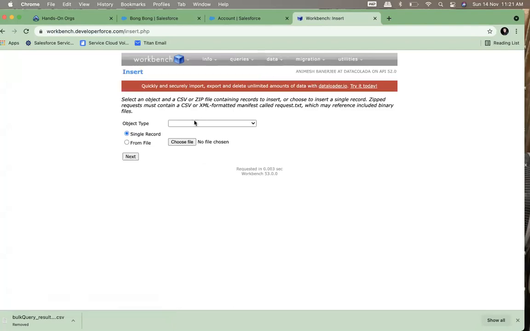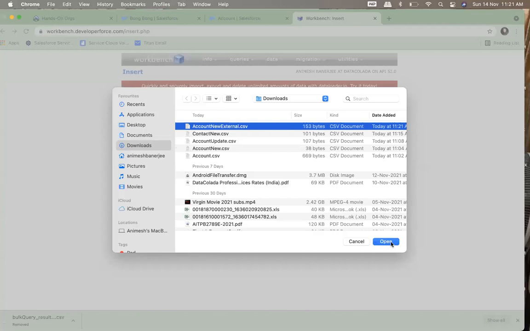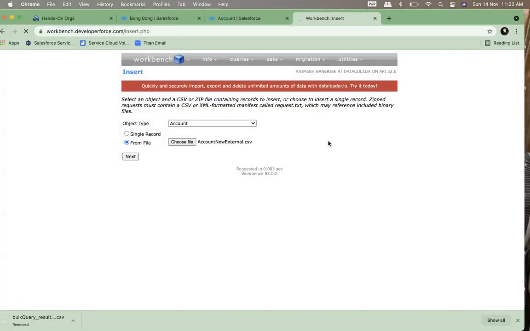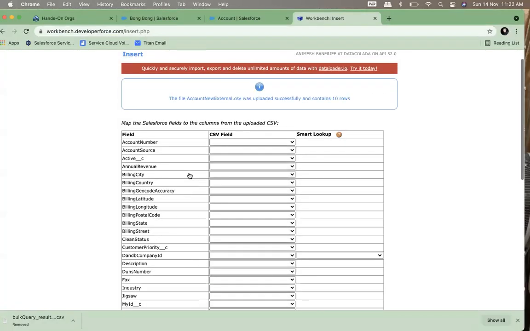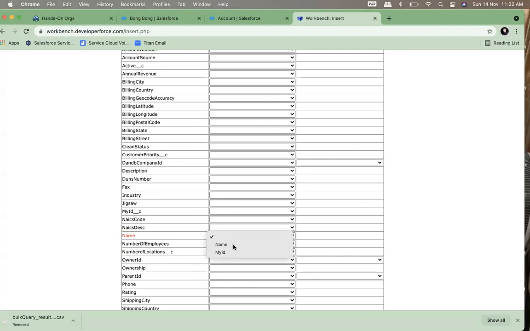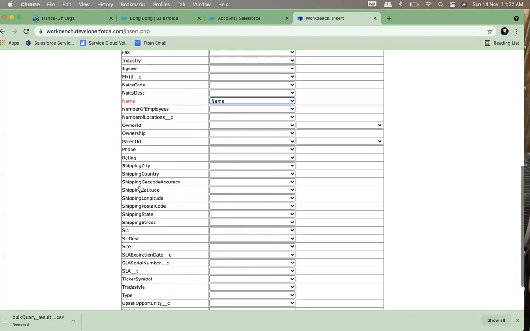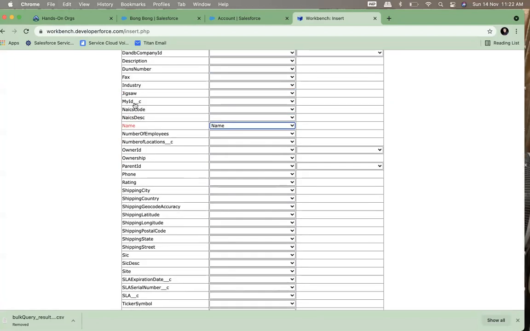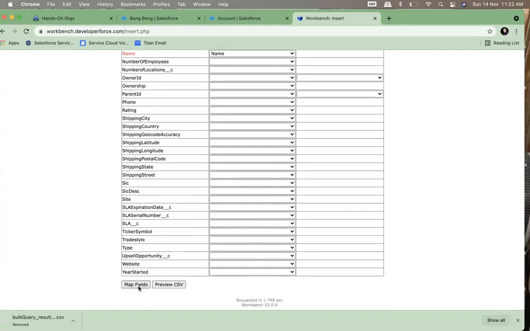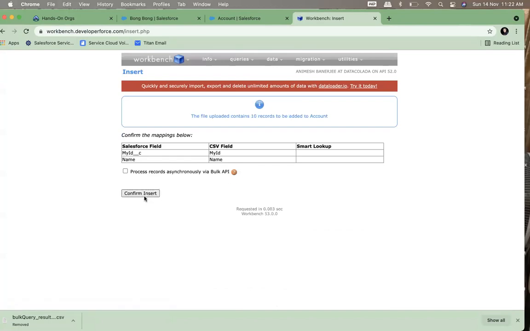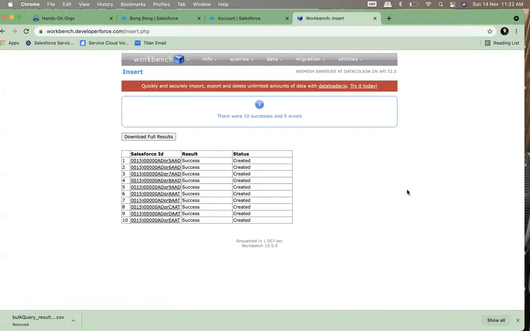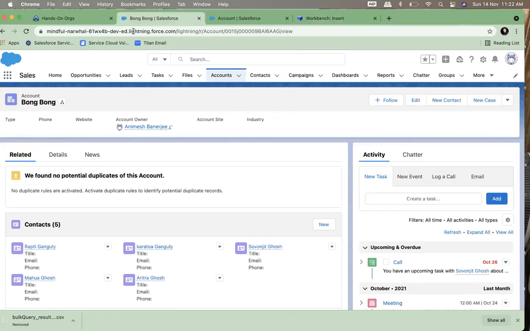So I will go to account once again, choose the account. Next. So I will now map the name field. Let's see if the my ID field is available. Yes, this is the my ID field. It has the underscore C because it's a custom field created by me. I will now map my ID column of the Excel sheet and map these two fields and confirm insert. So I have now created 10 accounts.